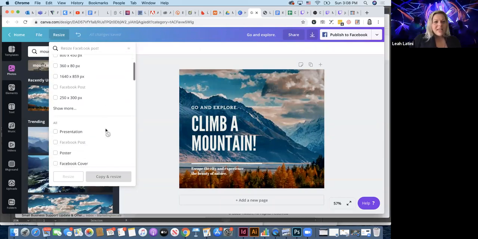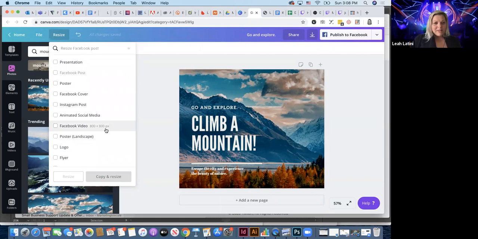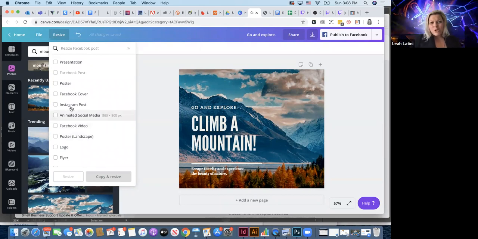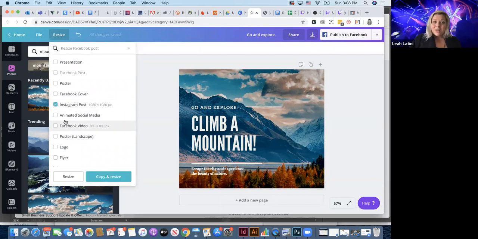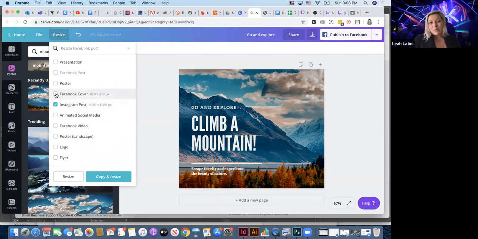But let's just say we want to pick something specific. We want to use the same graphics that are in this piece, this file, and I want to use it on Instagram. Then I would go ahead and click Instagram. But you know what? I actually kind of want to use it on my Facebook cover too, like the same photo and the same fonts. I want to make my Facebook cover photo similar to this post. All right, I want that one.